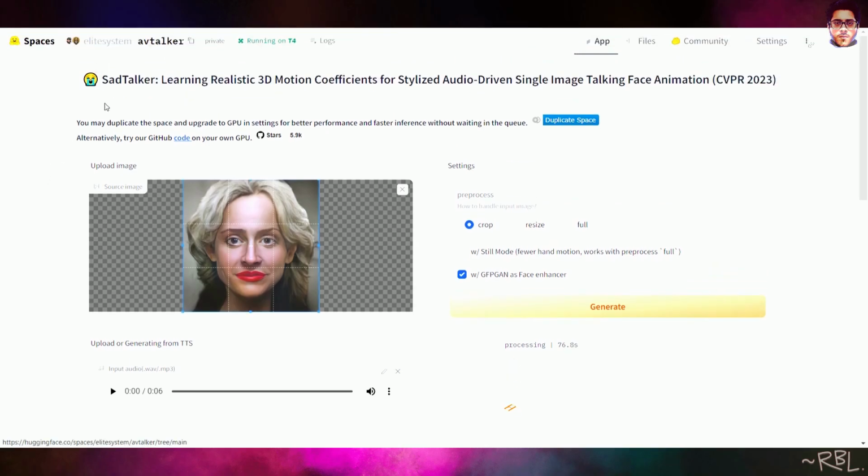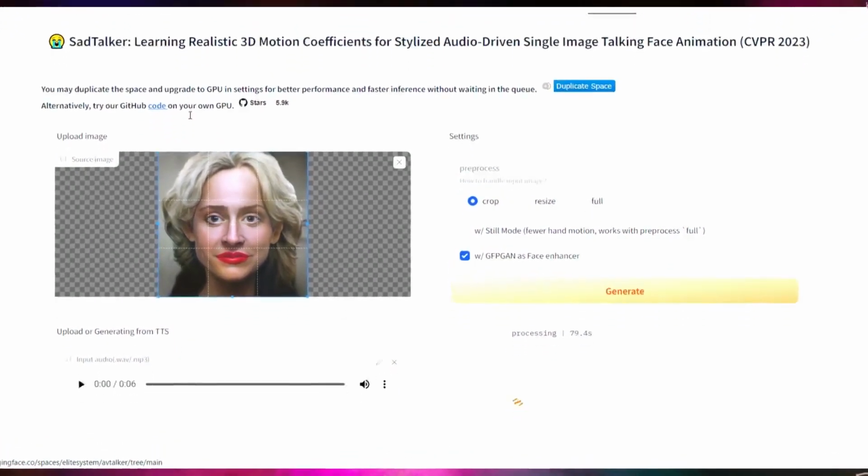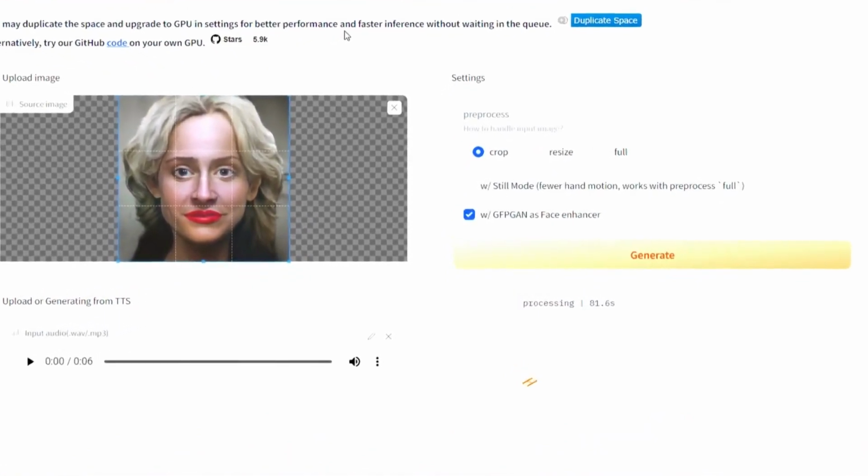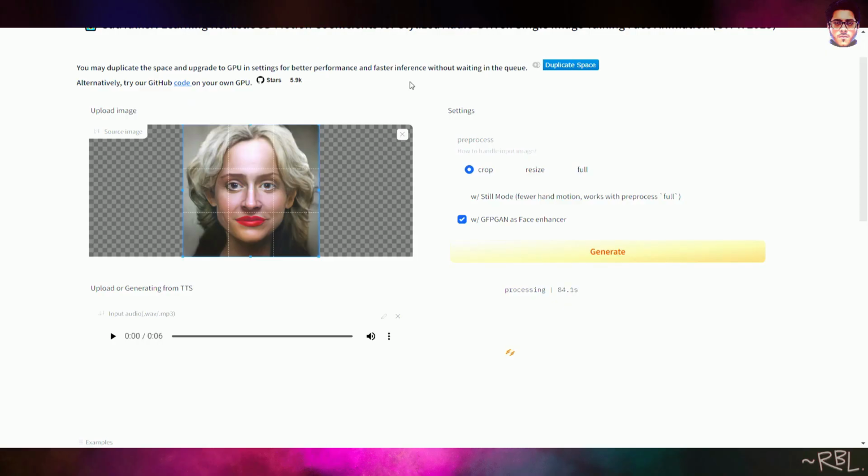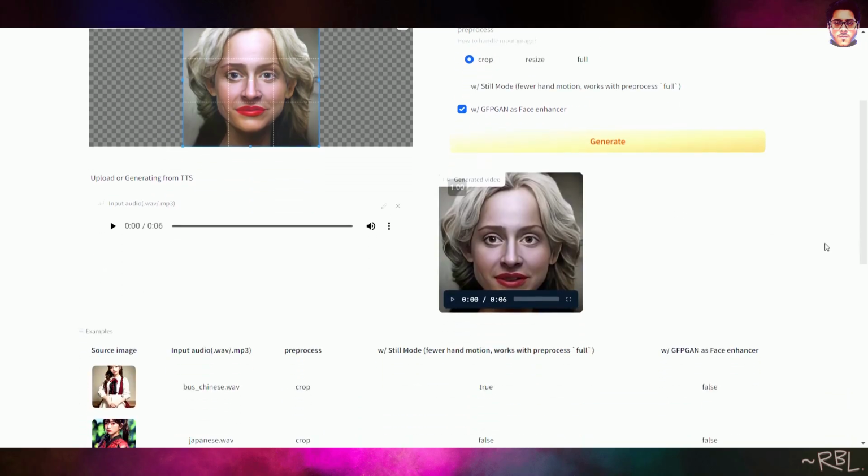All right, so it clearly says, you may duplicate the space and upgrade to GPU in settings for better performance and faster inference without waiting in the queue. So duplicate space, or alternately, try our GitHub code on your own GPU. So you can run this on your own computer system. And I will be showing all of these down the road. And hence, I mentioned, if you install Stable Diffusion with GitHub, and that's it. Later on, we will use that to download and install multiple of these and play with it. Okay? So, almost ready. Voila, ladies and gents, I present to you.